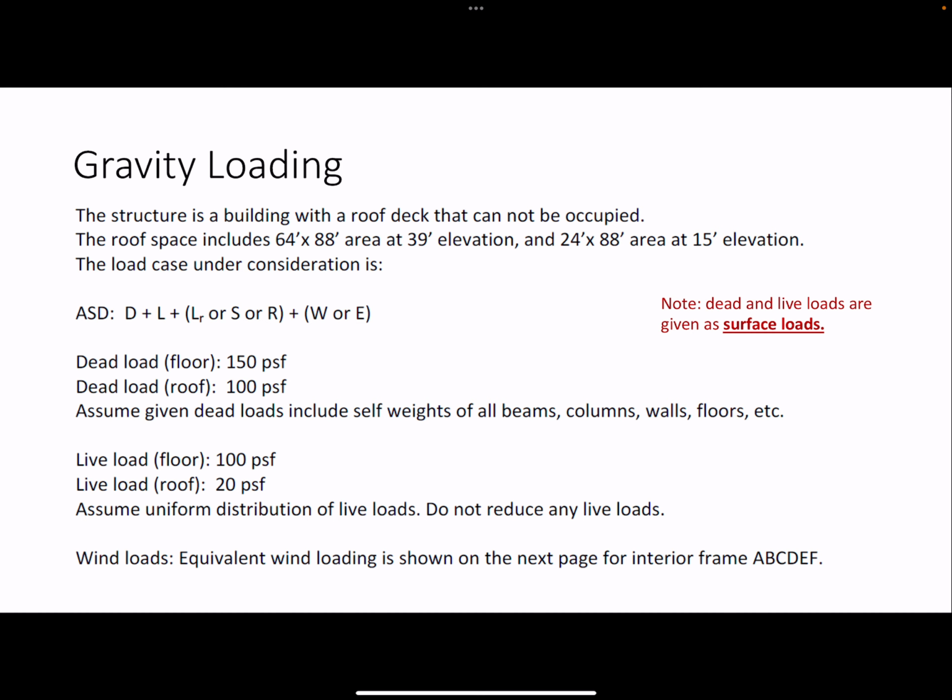Otherwise, you won't be able to directly compare your visual analysis results with your hand calculations, and that's the point of this project. So assume all self-weights are included in those values, and that's why they're a little bit higher too, right? And then for live loads, we got 100 PSF for the floor and 20 PSF for the roof. We're not going to reduce any live loads, so just use those values. And then for wind loads, we'll talk about that in a moment.